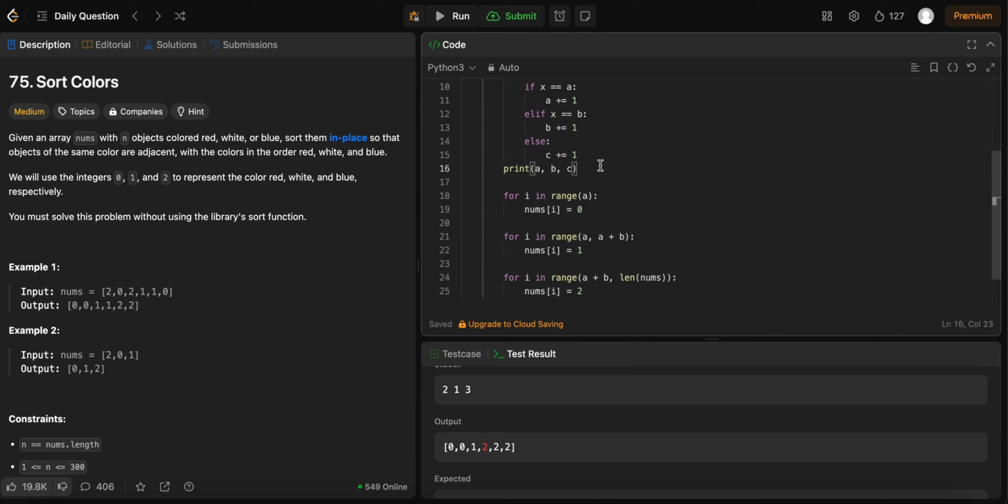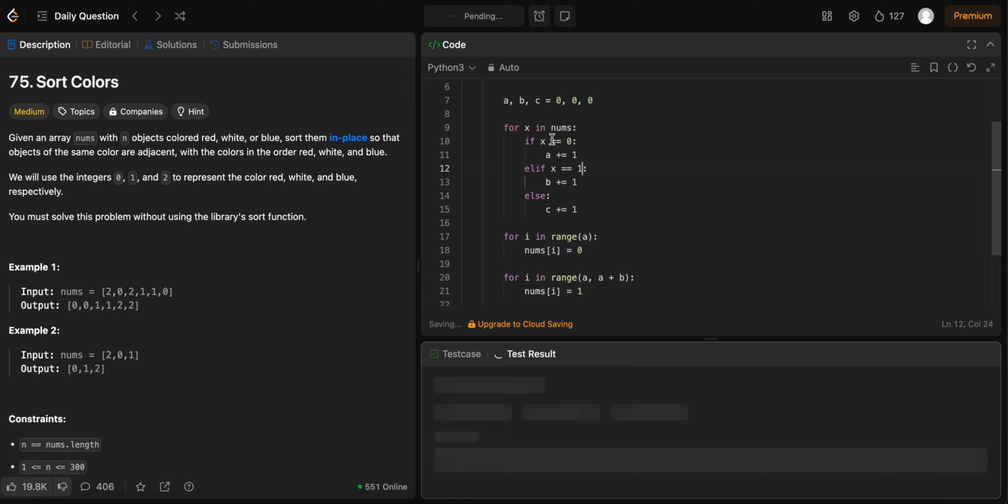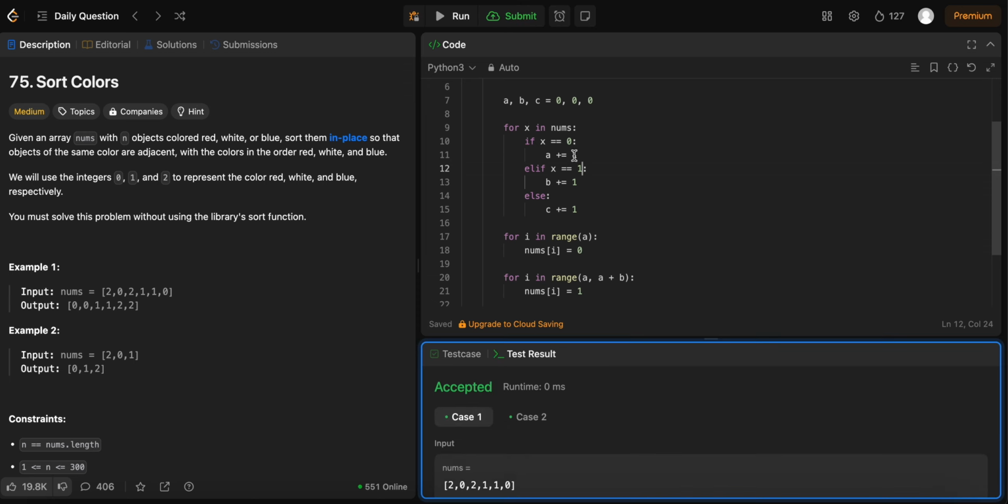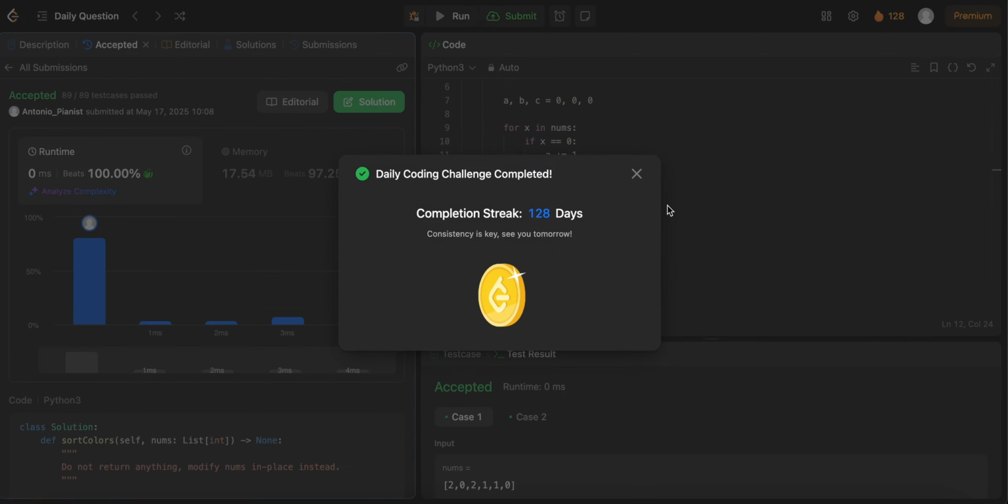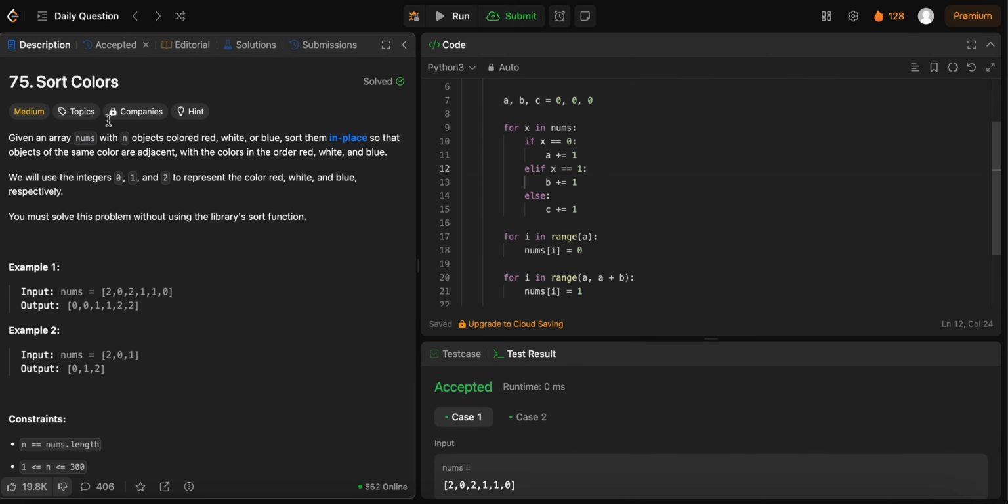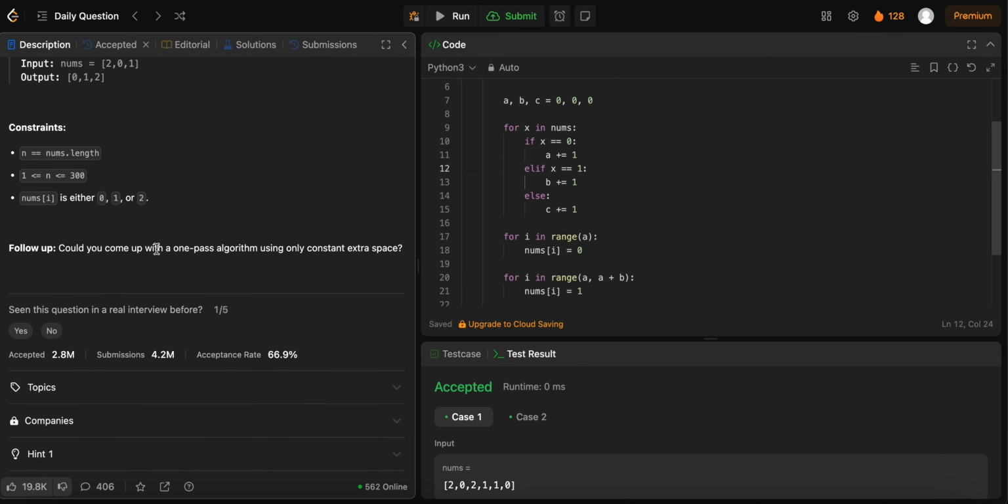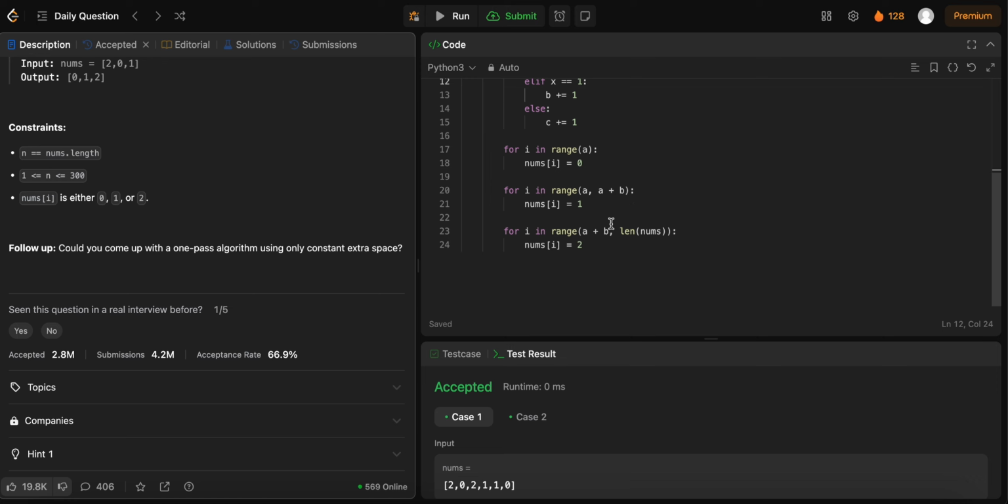Oh, okay, so something is wrong here. Oh, what am I doing? It should be that. We want to see whether our current element is 0, 1, or 2. So that's what I was doing wrong. So that's the cheat way, which is technically good enough for this question. But let's try to do the follow-up as well.